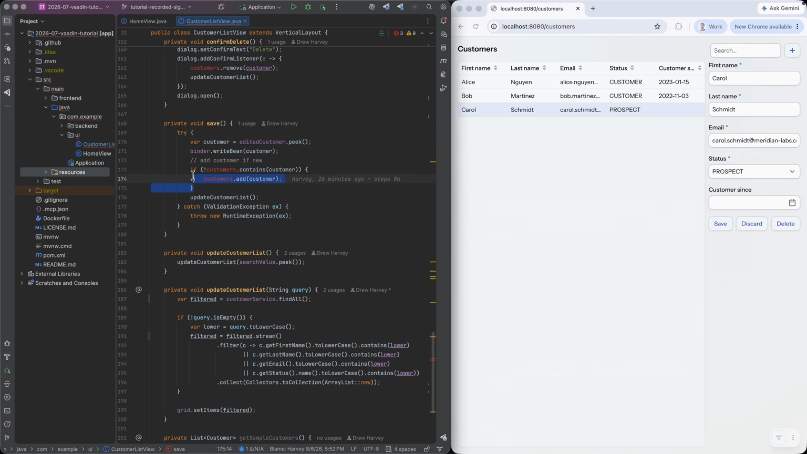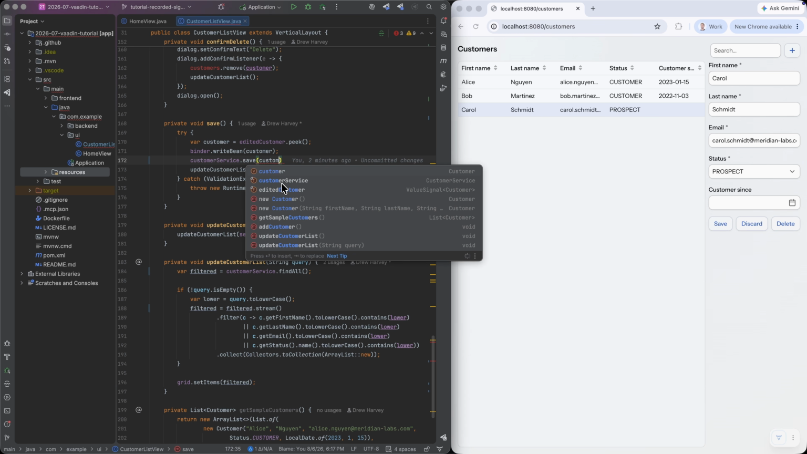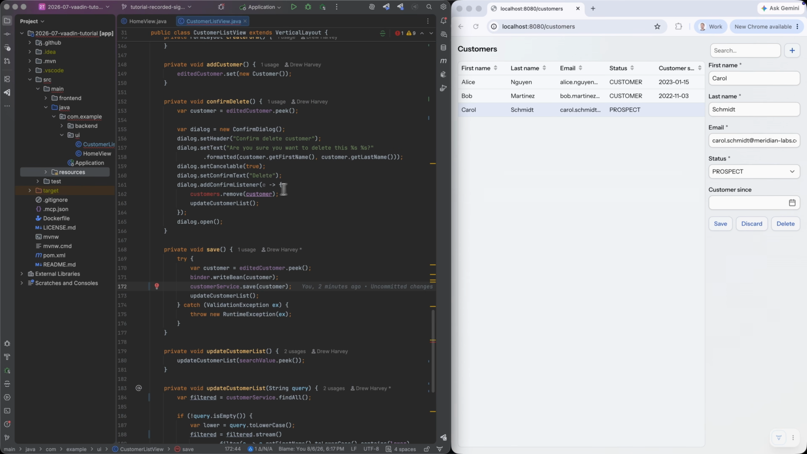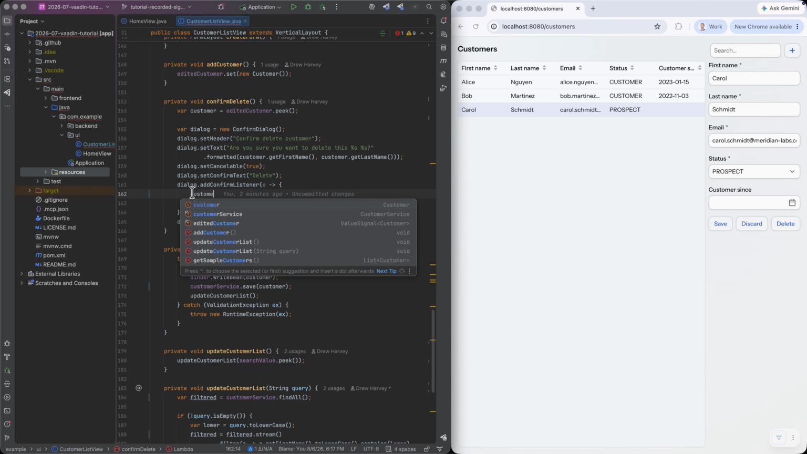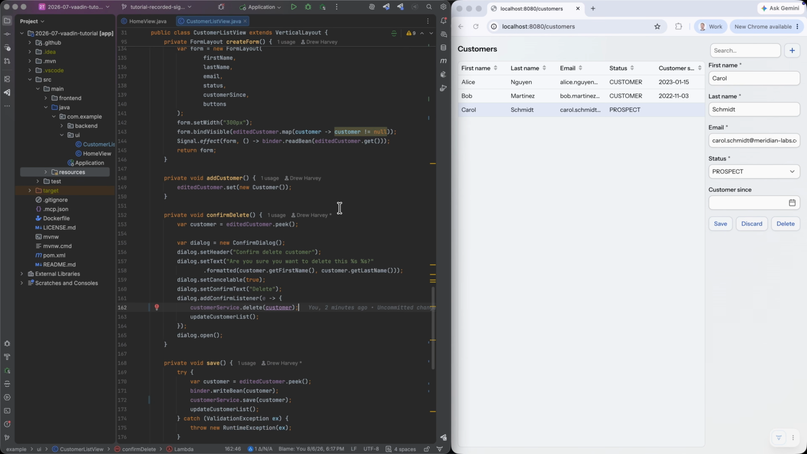Now let's hop up to save, and we no longer need this special clause for adding a new customer. We can just use the save method and pass in the customer bean, and the service will determine whether it needs to update an existing customer or add a new one. And same with delete here. We just use delete, pass in the customer, and that's it.